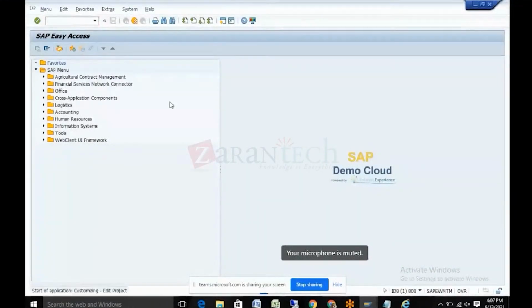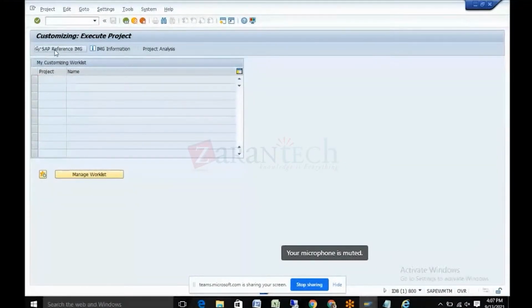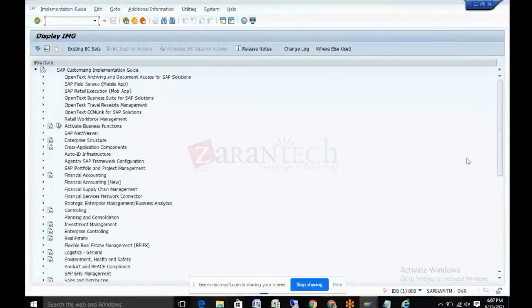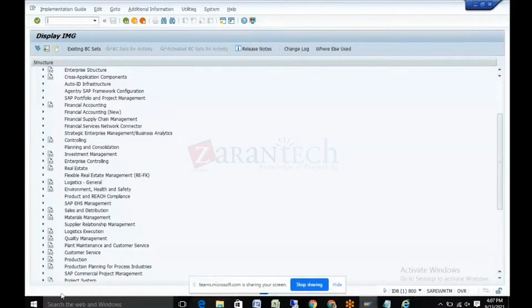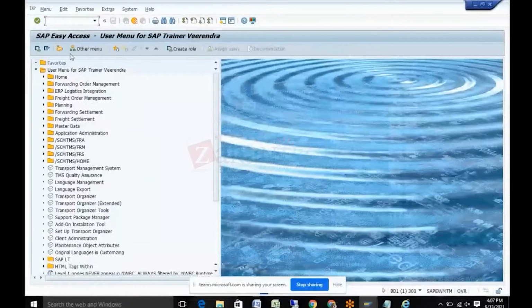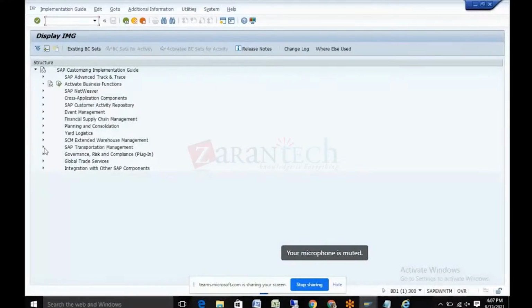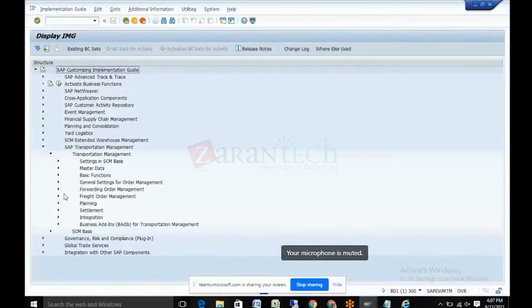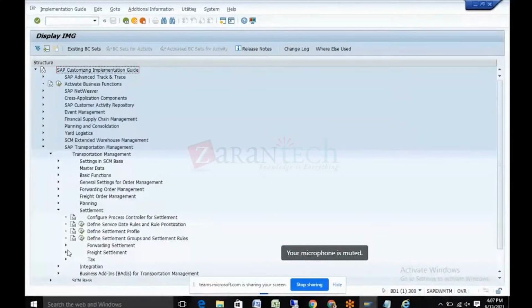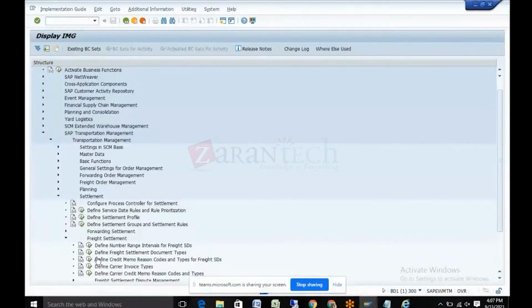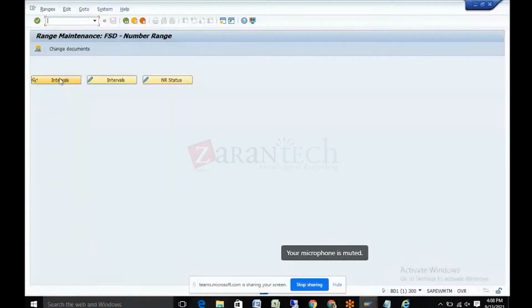I go to SPRO. I go to transportation management. Settlement. And here, first of all, before creating settlement document, you need to define the number range.